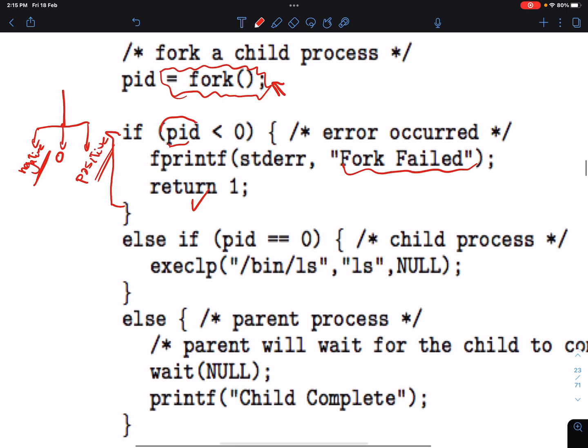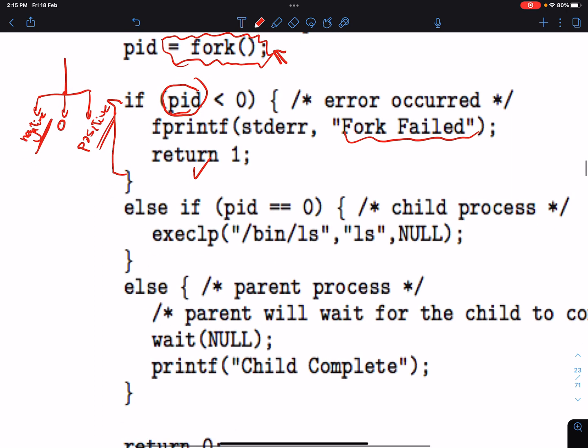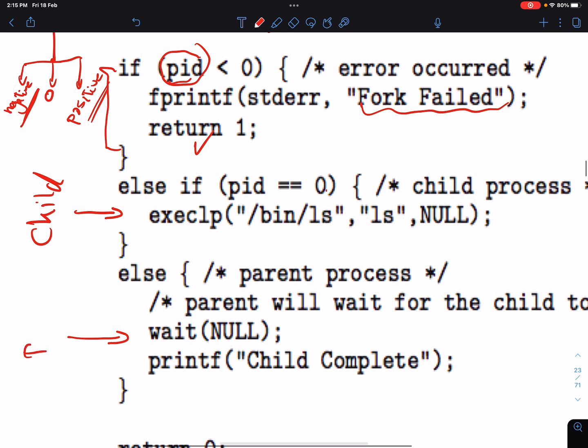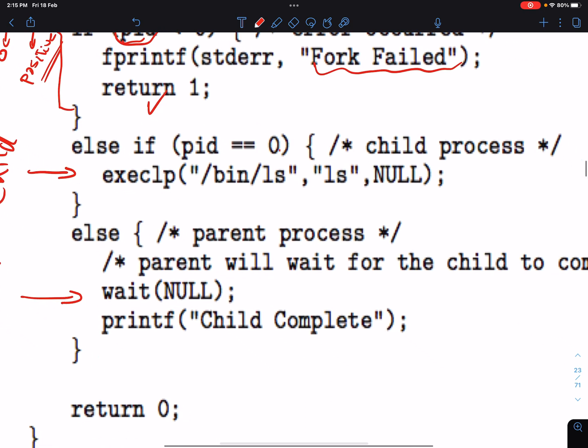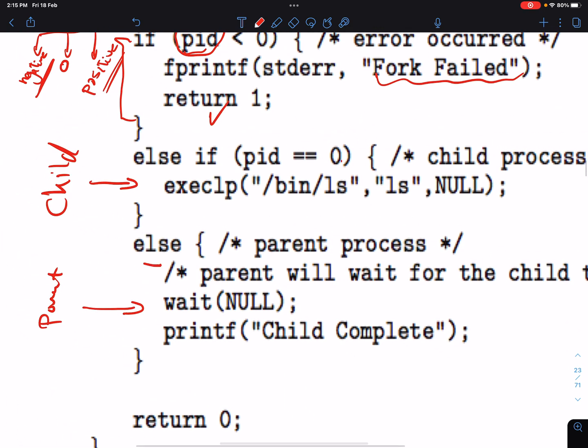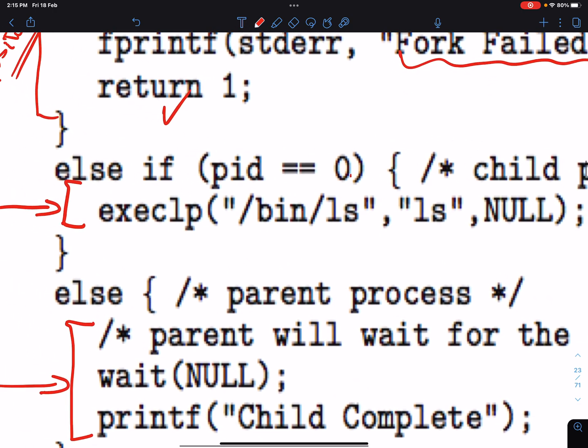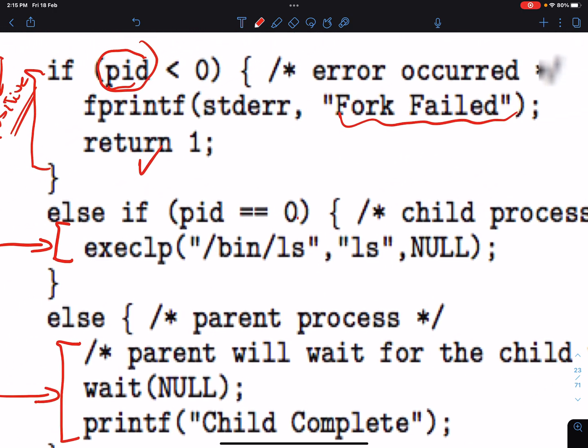Okay, if the PID is not negative, then it has two possibilities. The possibility of 0, this is a child. The other possibility, which is positive, this is the parent. So this is the code of the parent. This is the code of the child. Of course, you can write anything in the child. You don't have to have this. You can write anything here.